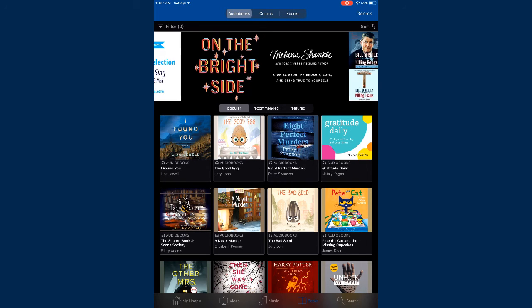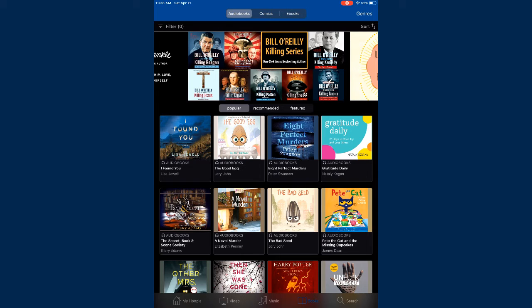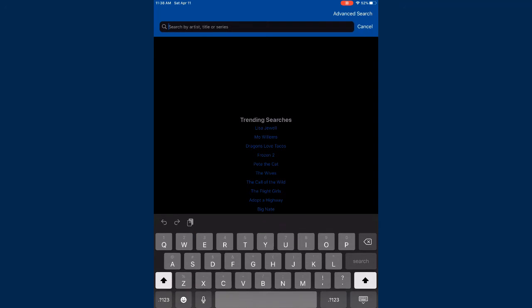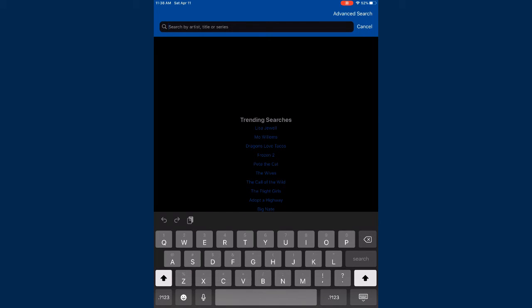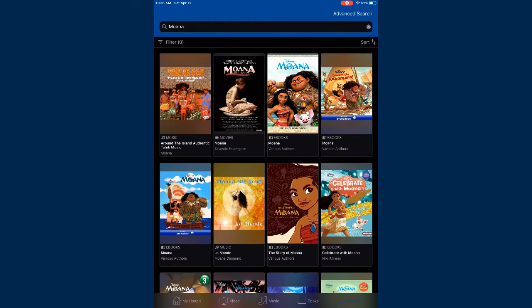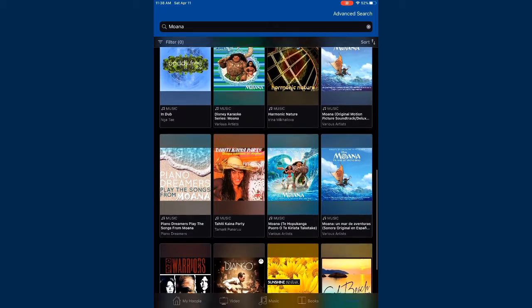So we can also go and we can search. At the bottom bar, you can press search. And up at the top, I am going to search for, let's do Moana. And I'm just going to hit search. Now, I know that I am looking for an ebook on Moana. Unfortunately, there are a number of things that came up. There's music, there are movies.